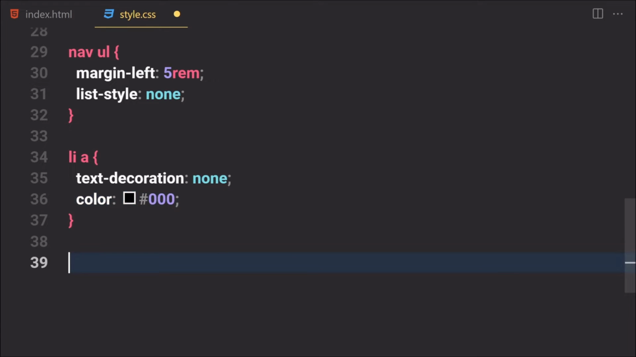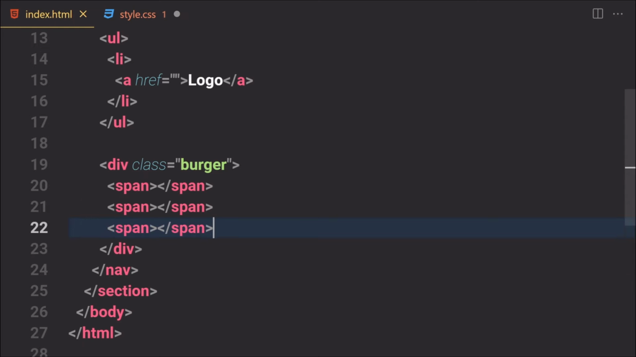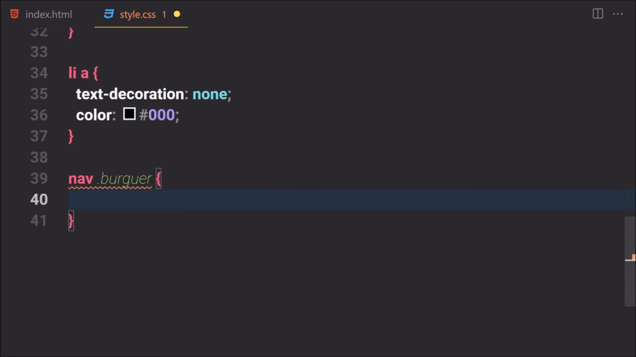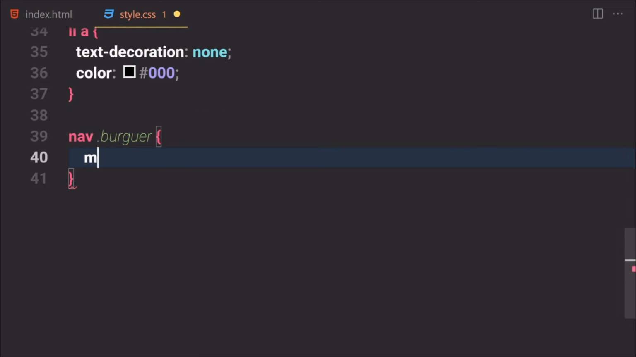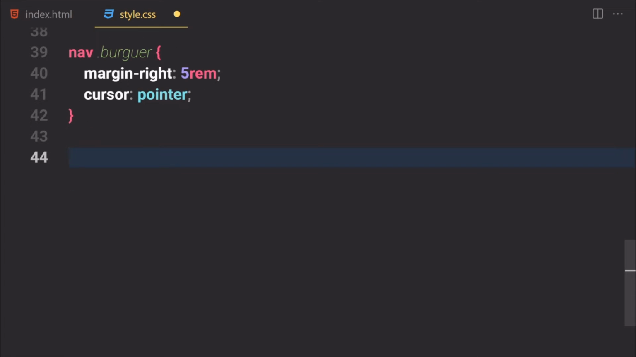Now let's work on our burger menu. I'm going to write a navigation and select my burger, which is this class right here. Inside this burger, we have 3 spans right there. Now we select that. Here we are going to write a margin right of 5 frames, and cursor will be a pointer for all of the burgers, or the span to be precise.